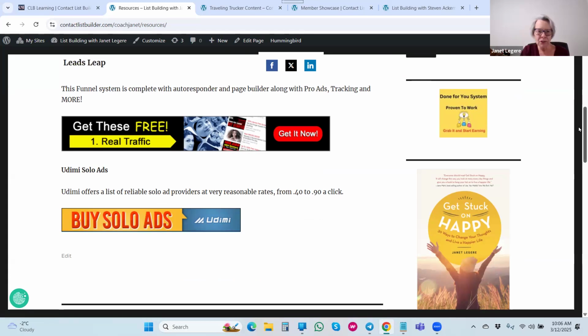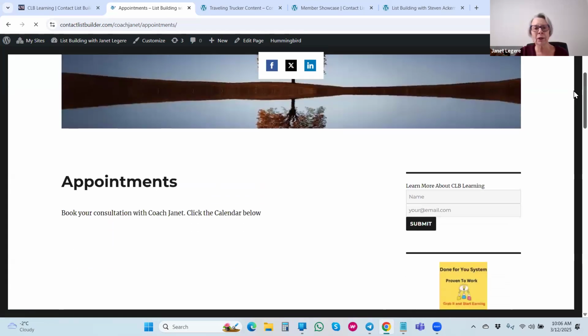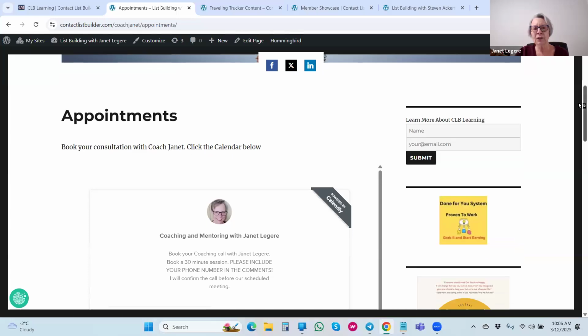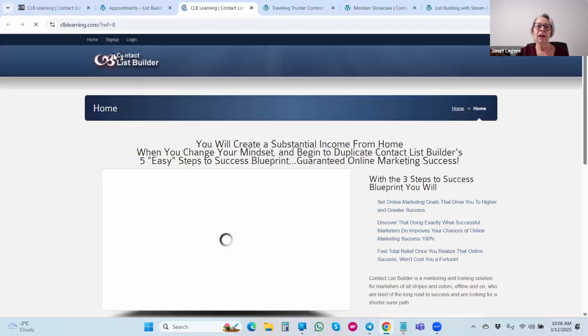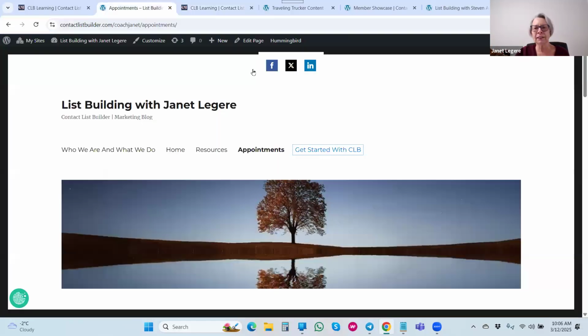You could add whatever resources you have, put the banners in, put pictures in, or just text. You can write a little bit about them, but it's a great way to get traffic or get people to look at what you're using, right? Because those are the tools and resources you use. I have an appointments page. So if people want to set up an appointment with me, they can come to my calendar, right? So I created a page and added the widget for the calendar. If I click here to get started with CLB, this goes to my CLB page. Okay, so it's been edited.